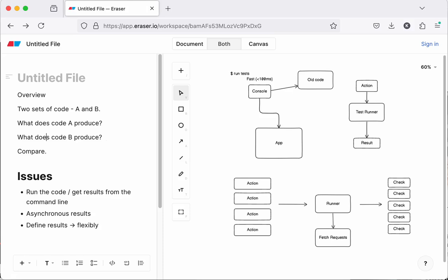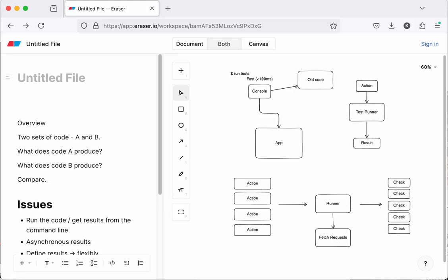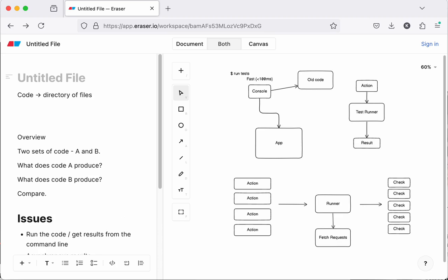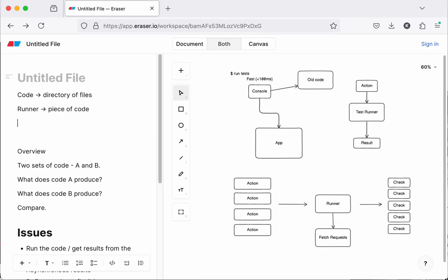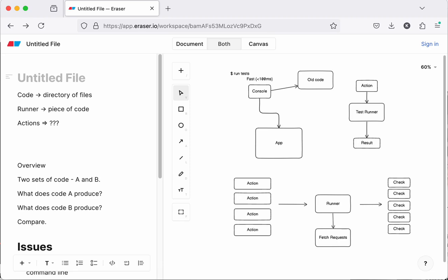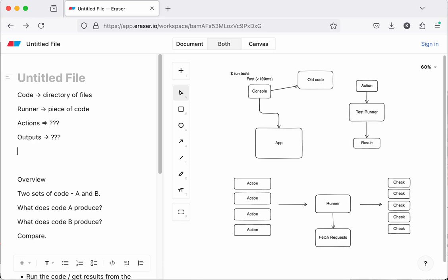Okay, so what do we have? We've got the code, which is a directory of files. Then we have a runner, which is just a piece of code. And then we have actions, which I don't know how to define. Then we have outputs. I don't know how to define that either. And then what else do we have? What did I call it again? Usage.